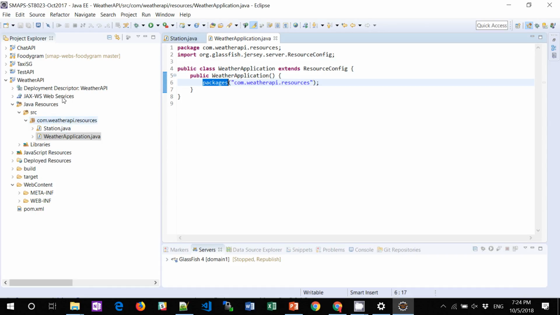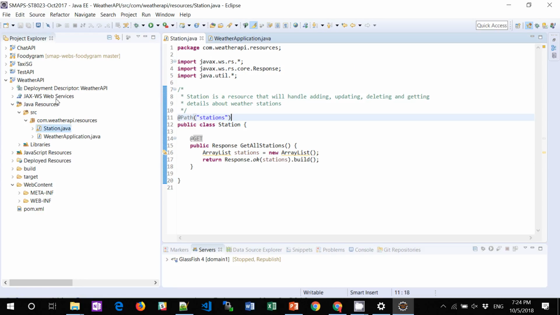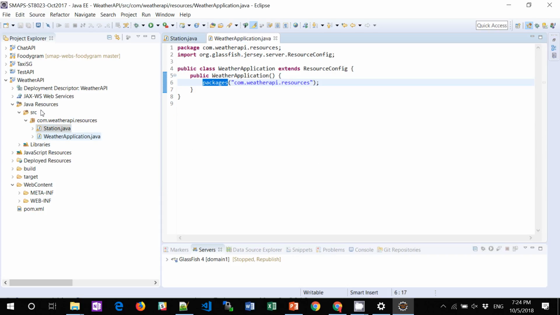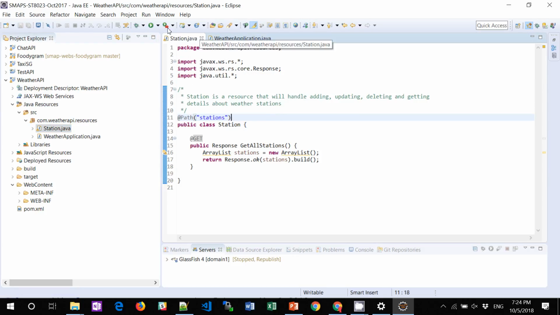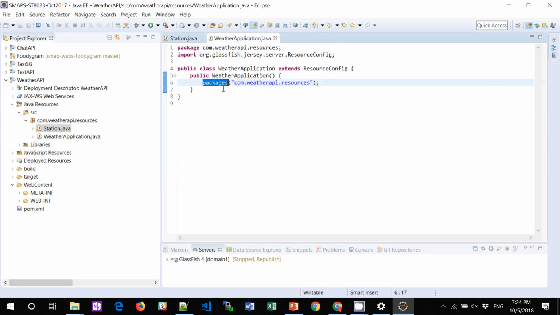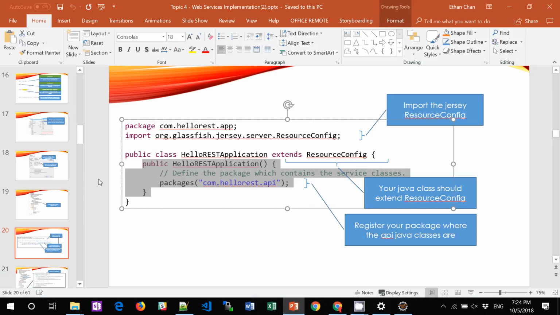So StationJava will eventually be aware. You will know that there's this thing called StationJava, stations, which will map to an endpoint, and then you can call my method called getAllStations. So that's the first part, defining packages. The second part you need to do, for your basic application, is to modify the web XML.